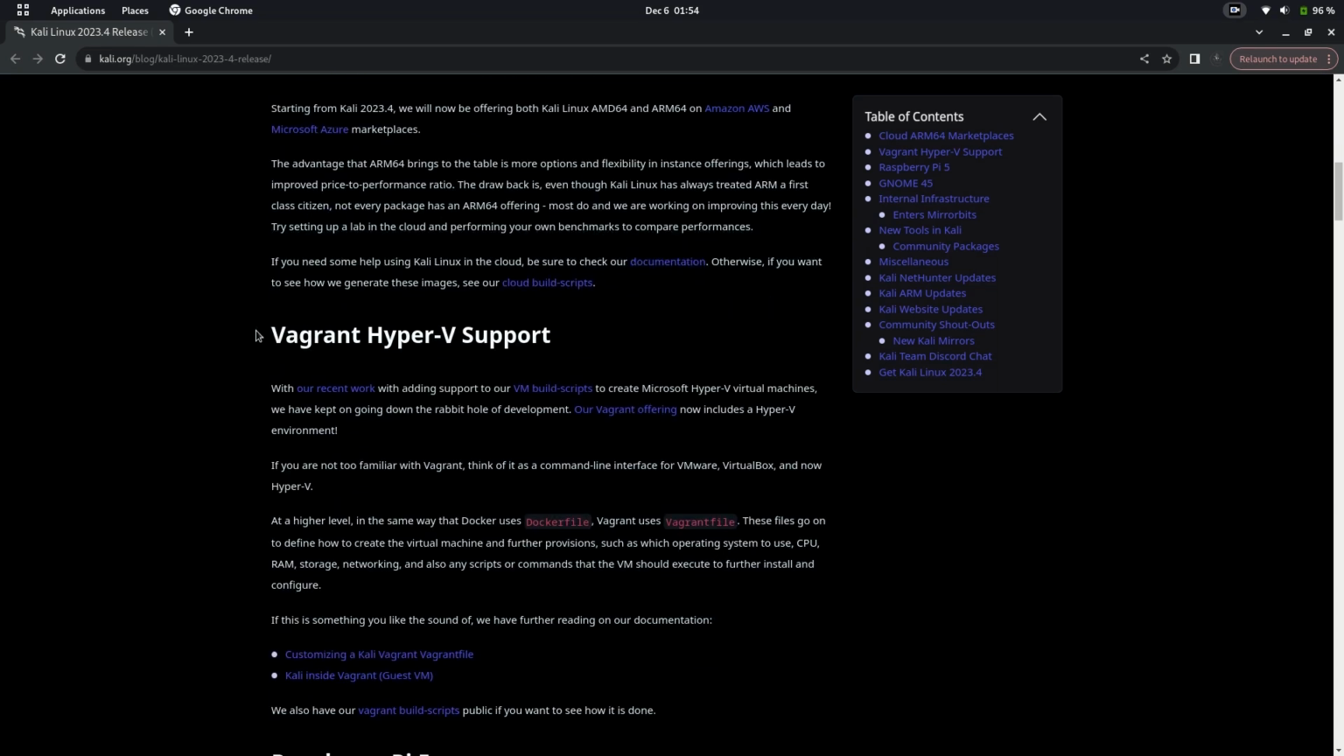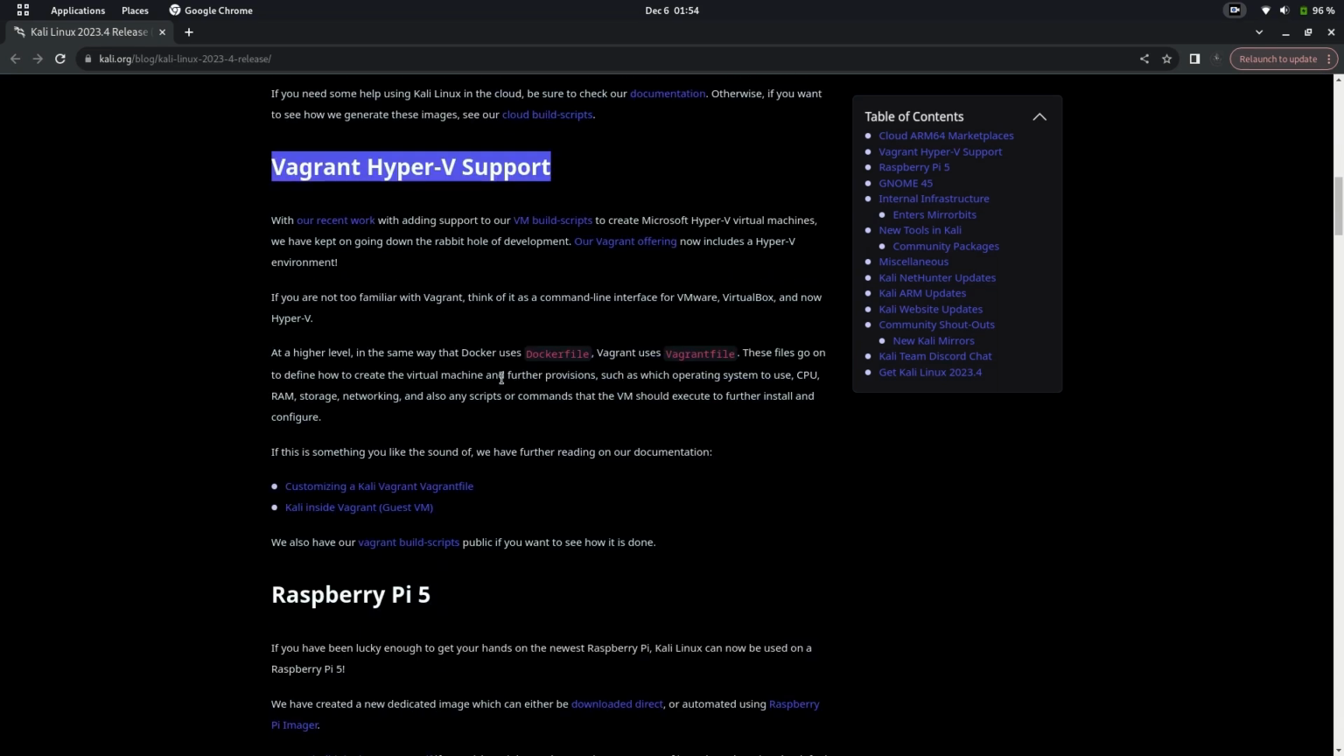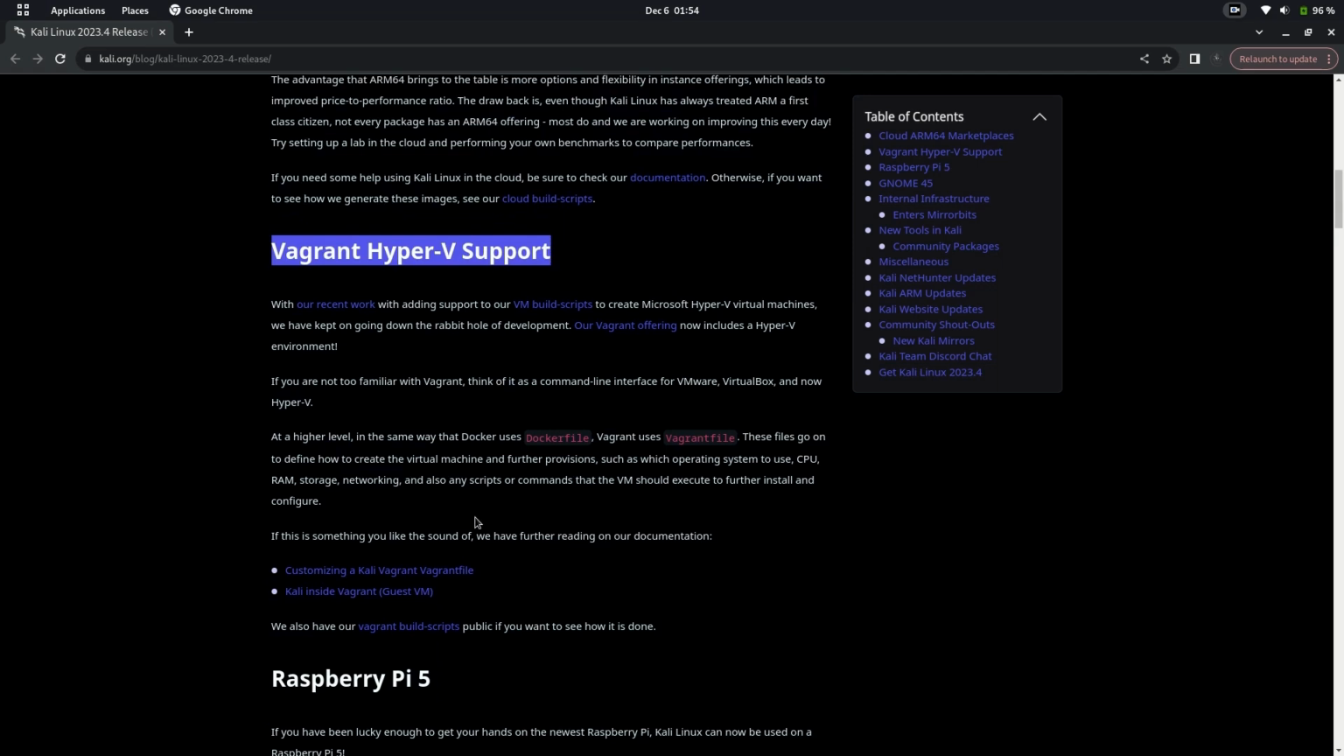The second feature they have released is the Vagrant Hyper-V support. In the world of virtualization, Kali Linux now officially supports Vagrant Hyper-V. This means you can easily provision, manage, and get support for Kali Linux virtual machines using Vagrant. For those who don't know, Vagrant is a popular tool for creating and managing virtual environments.